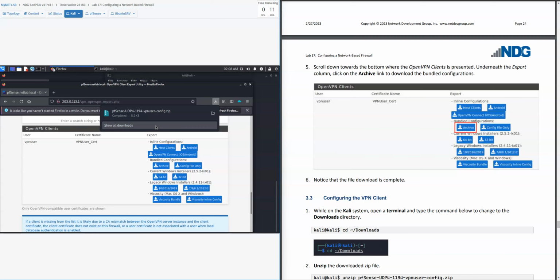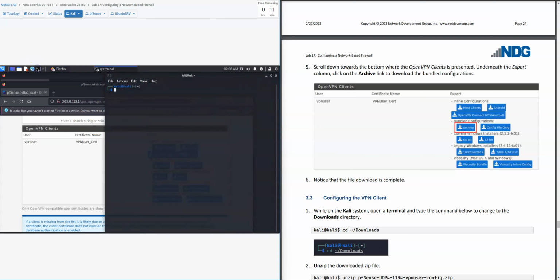Now, while we're on the Kali system, we're going to configure the VPN client. So we're going to open up Terminal. And in Terminal, we're going to type cd ~/Downloads. I really should learn what that squiggly line means. And this will take us to the downloads directory.